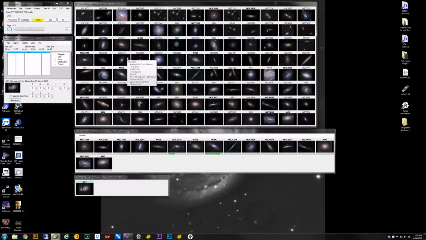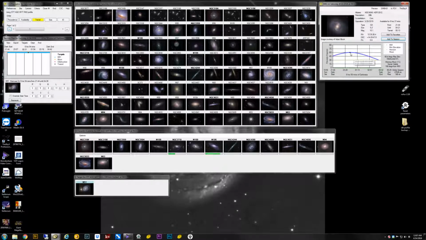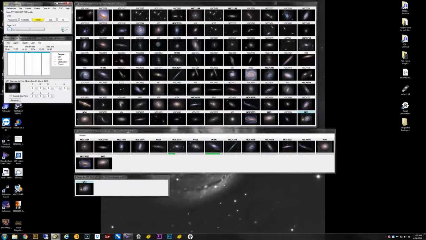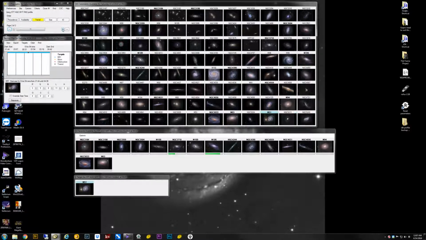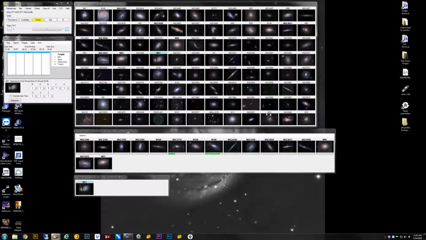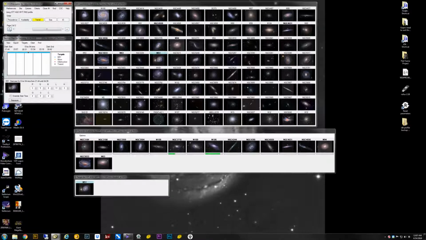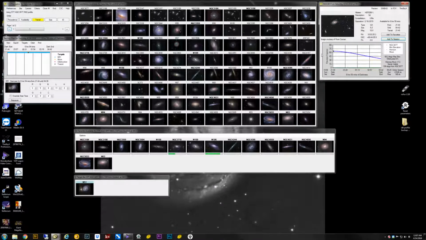I could also add another target. I'm going to add one that transits later, for instance, about the same time. I can page through all the way to the end here. Here are ones that are transiting quite late, versus ones at the beginning that are already transited. I'd be imaging in the western sky with this one most of the time.